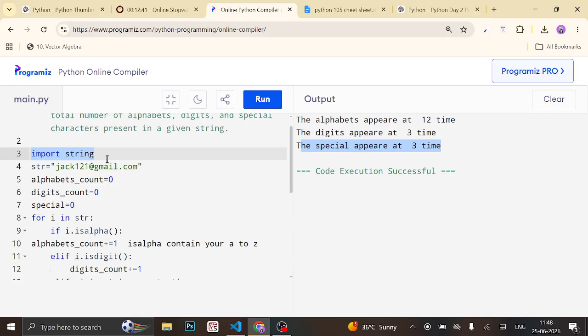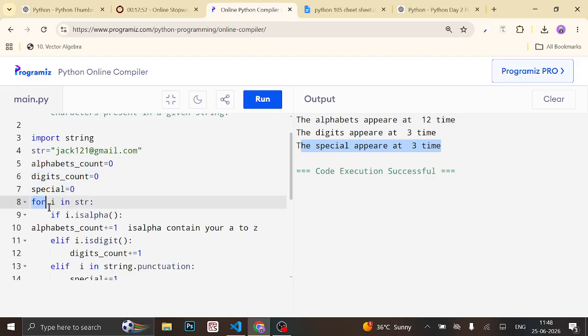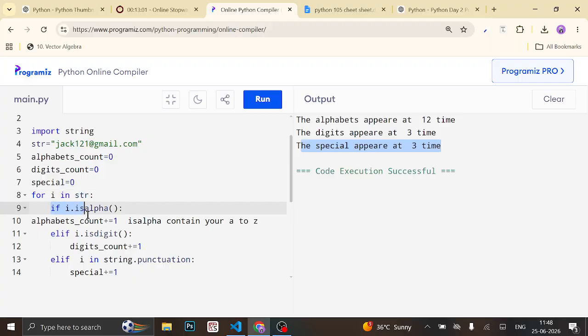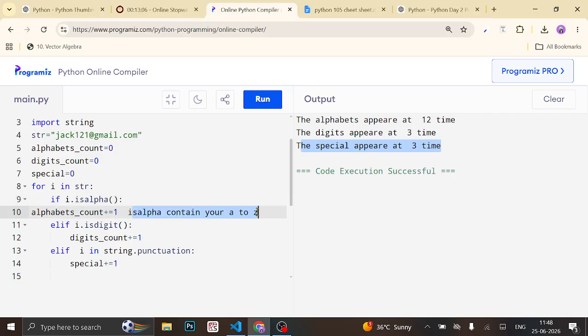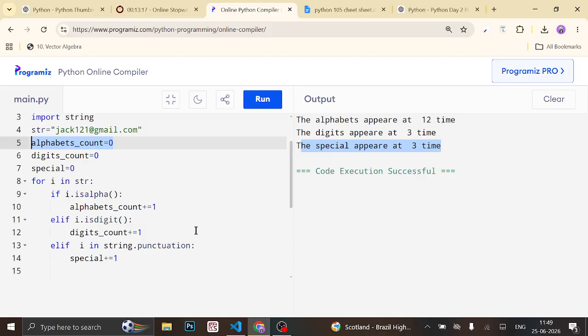First I am importing the string. I am taking the str, and I am taking alphabet as 0, because I want to count the alphabets, the digits, and the special characters. So I am applying a loop for i in str. In this str, I am using an if-else condition. If i.isalpha(), then alphabet plus plus, so it increases by one, and then we move to the second position.